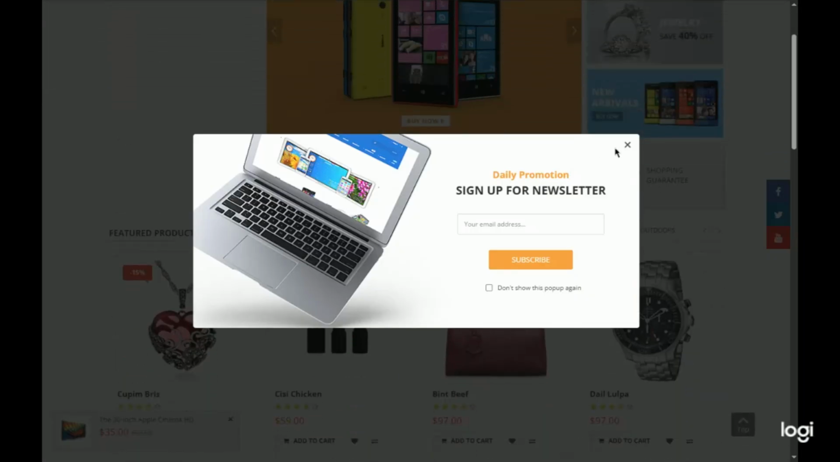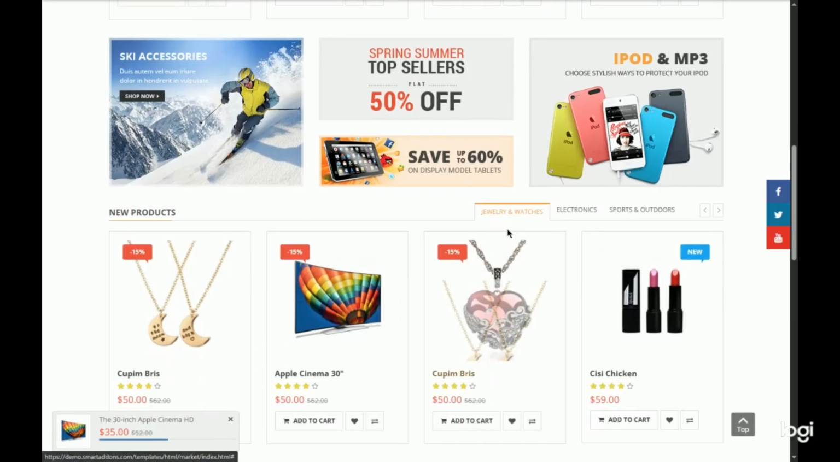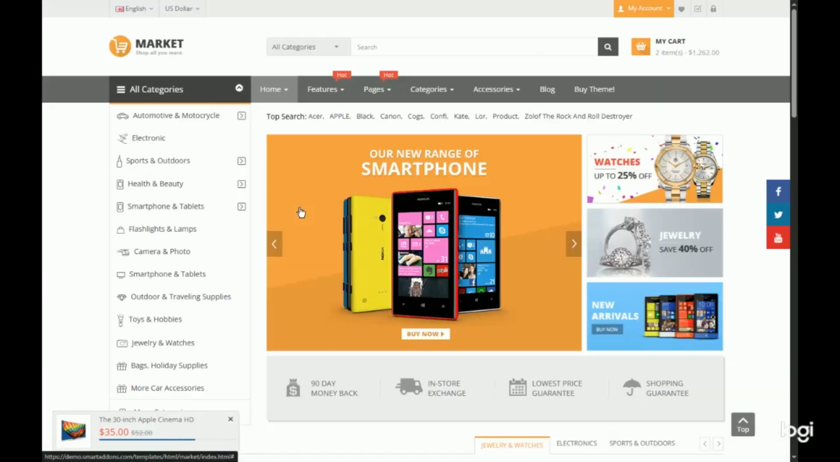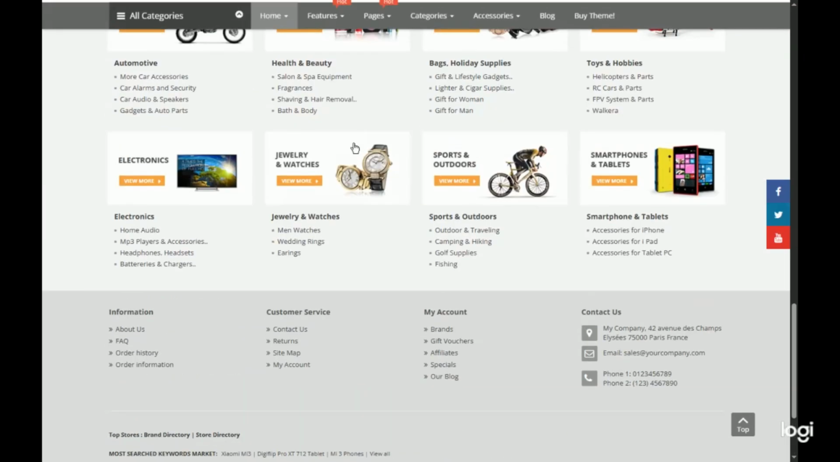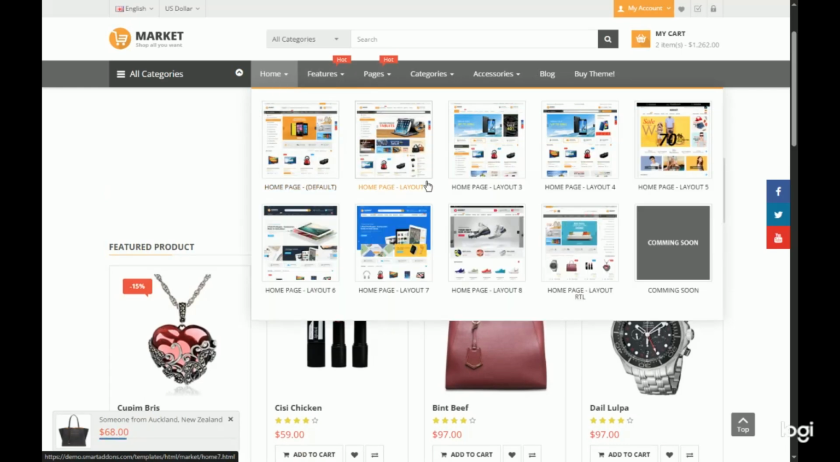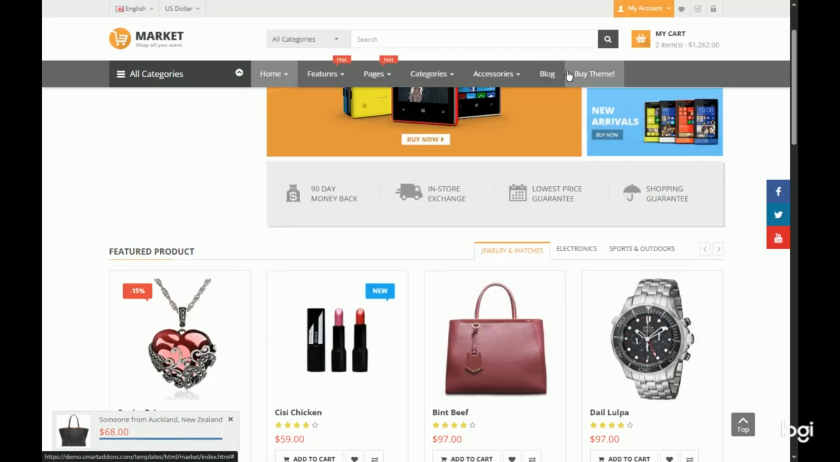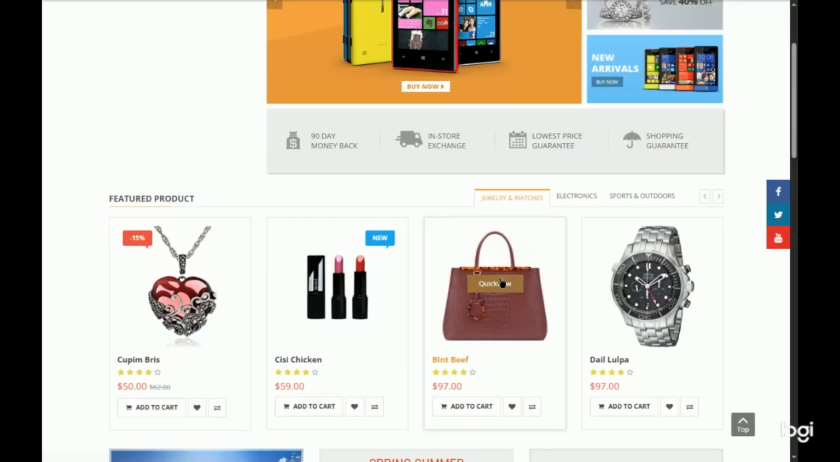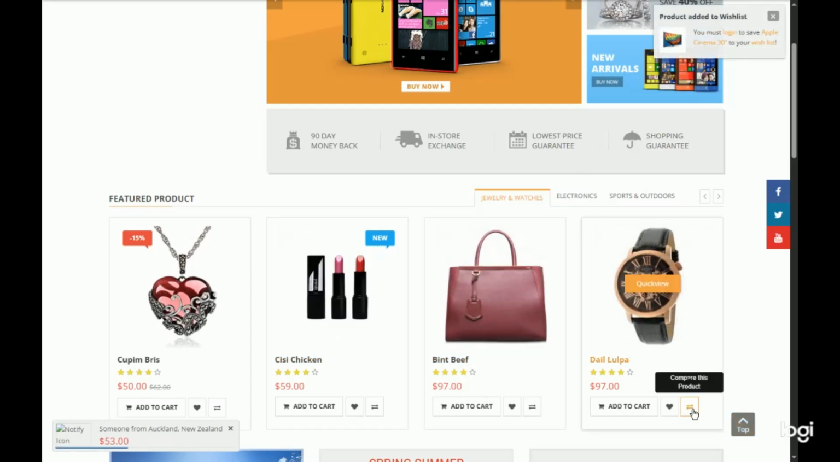And when you come back to the main page again, this is skin accessories and these types of products, and then new products and collections are coming here, and then hot categories, and these things. And this is a home. I created multiple types of home, so you can choose from here: features, pages, categories, accessories, blog, and theme. And you can quick view, and when you add to wish list, that product will go to the wish list. And you can compare this product.